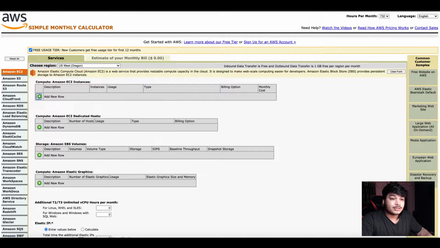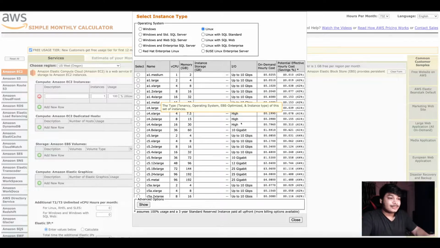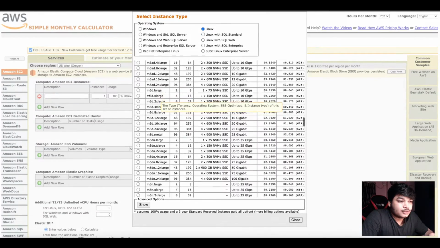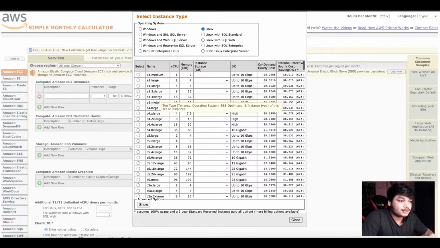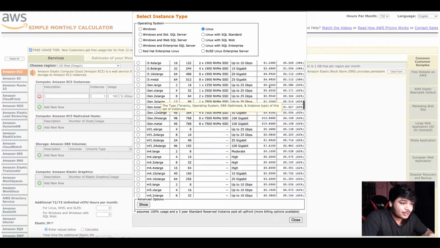After selecting the region, then select how many instances you want to run. Now you can see here that from A series to M series, the cost is increasing, isn't it? See, on demand. So primarily let's focus on the on demand. I will explain a little bit about the savings and the instance a little bit later, but let's focus on the on demand. You can see all the costs are coming here.